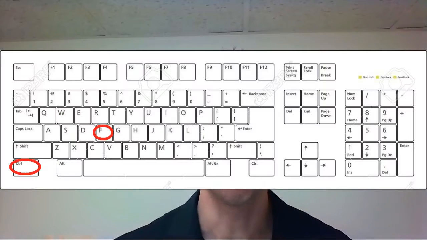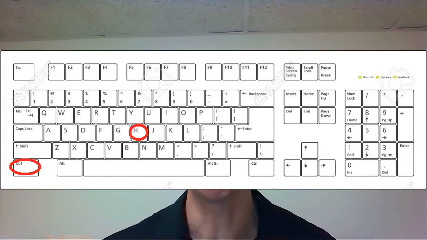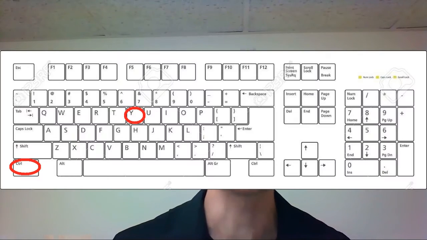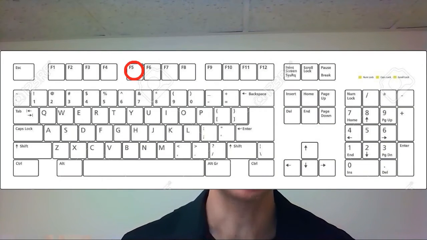Control F for finding something in a document. Control and H is find and replace. Control Z is to undo an action. Control Y is to redo an action. F5 to refresh, and that can work for a current window or tab.